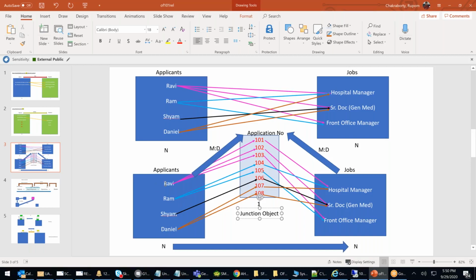Suppose I delete Ravi. What will happen? Are all the jobs deleted? No. When I delete Ravi, 101, 102, 103 will be deleted. Applications will be deleted. Suppose we withdraw the front office job. Then the corresponding applications, 105 and 103, will be deleted. Neither the applicant gets deleted, nor the job gets deleted. Who is absorbing the shock? The junction object is absorbing the shock.